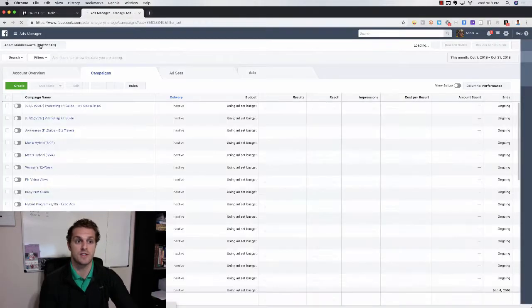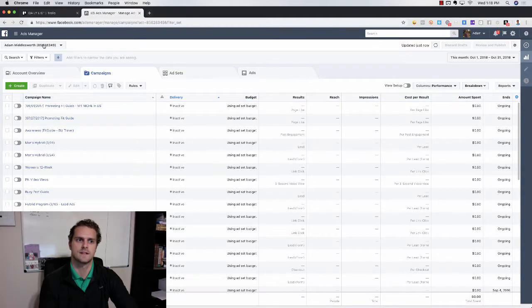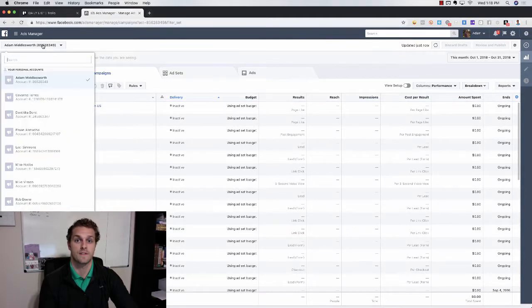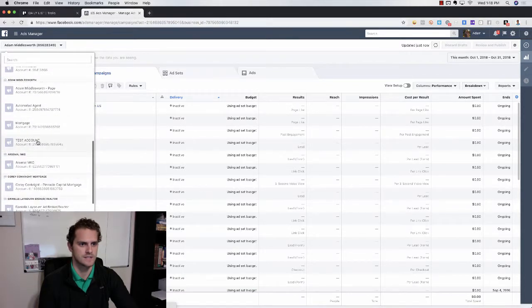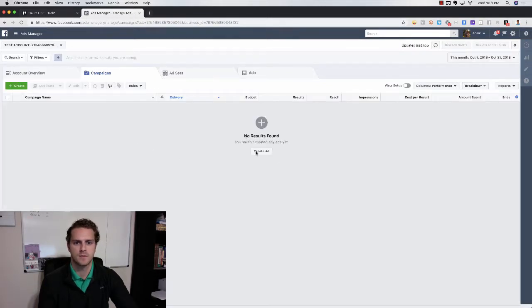From here, just make sure that you have the correct Facebook ad account that you want to use for your ad. I'm going to use a test account. And then from here, you can click on create ad here in the center, or click on the green create button here. I'm going to click on this.